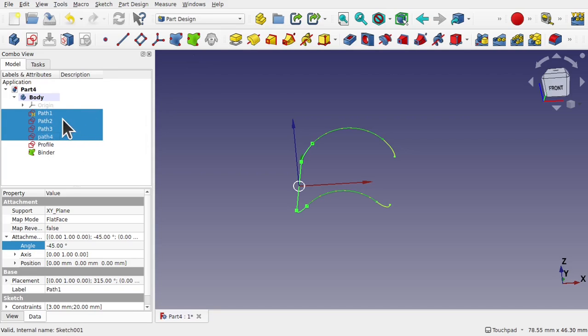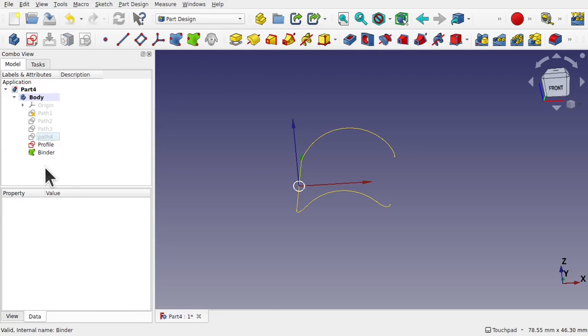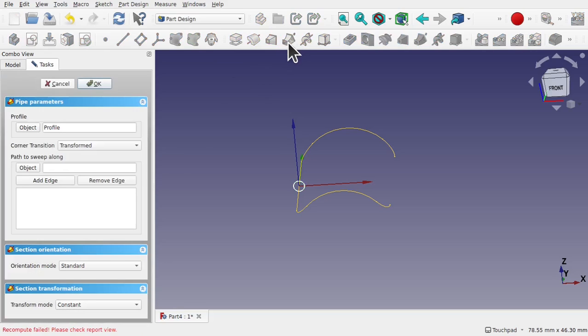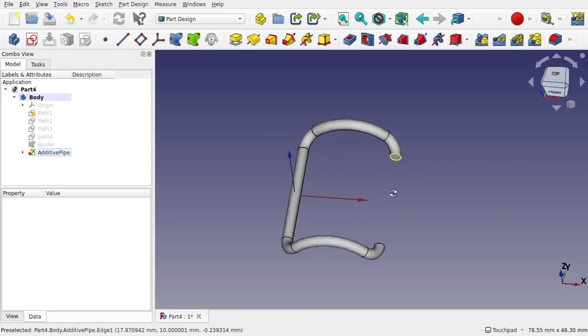If I keep these selected and just press the space bar, that hides them all. And though we've hidden them, we can see we've still got the binder left, which is a single object. Now when I click the profile and use the additive sweep, the profile goes in, add edge, and we can add the edges to this from a single object. Better still, let's click the object and select the object. And the whole lot has swept. Let's hit OK. And now we have our sweep.